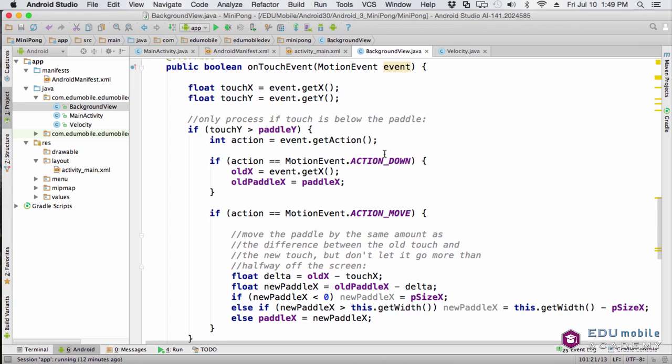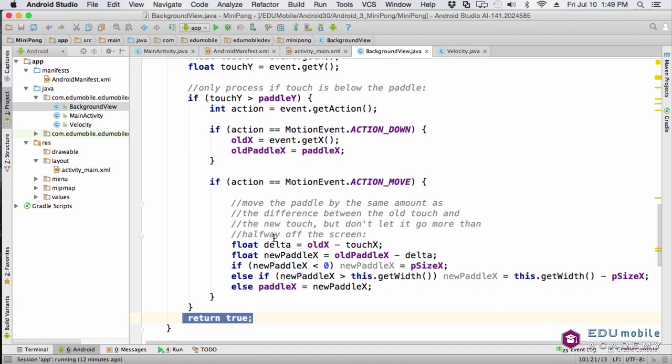However, if this is an action of a move type, we want to move the paddle by the same amount as the difference between the old touch position and the new touch position in the x-coordinate. But we don't want to let it go more than halfway off the screen on either side. So we're getting a value called delta, which is old X minus touch X, and then the new paddle X position is the old paddle X minus the delta.